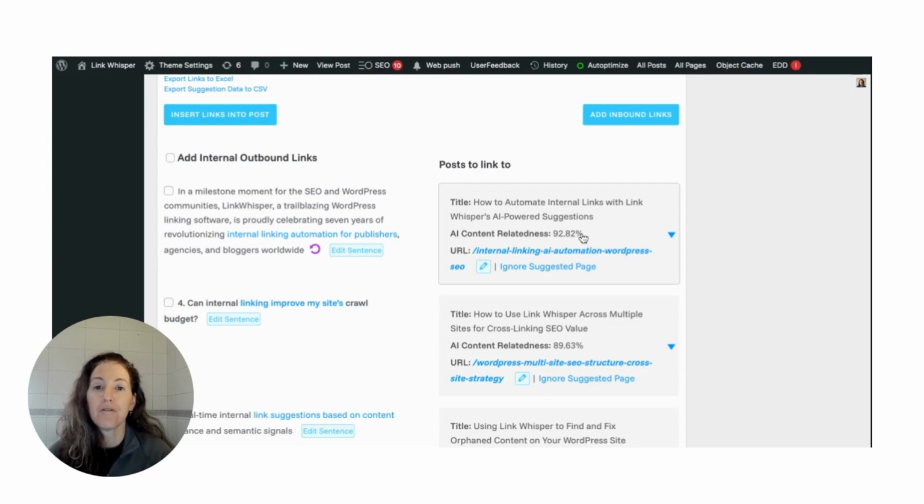And another thing I would point out is this AI content relatedness score. This is obviously a feature of our AI. So if you're not using AI, you're not going to see a score here. But basically, since the AI is able to understand context, Link Whisper is going to assign the content a score so that you can link to the most relevant content. So if this had a score of 30, you probably wouldn't link to it. You wouldn't want to link to it. But it has a score of 92%, which means it's really related, and it means it's a great candidate for you to create an internal outbound link.